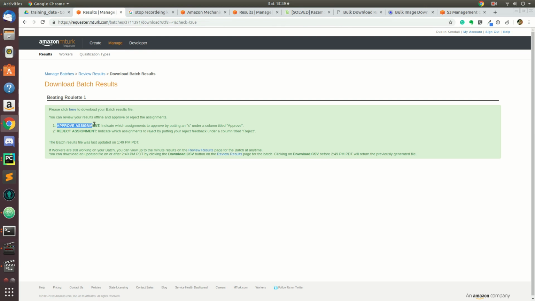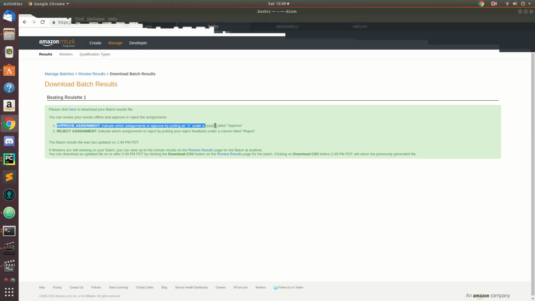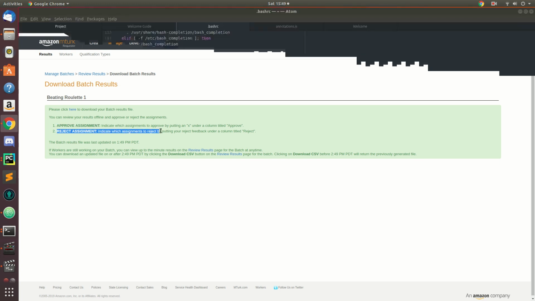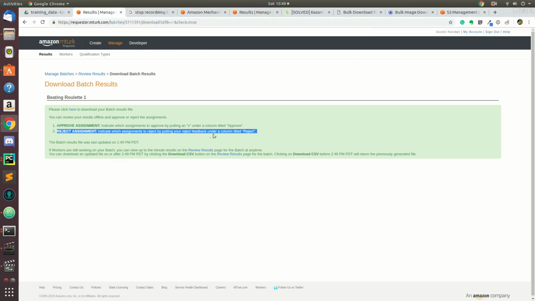Now it's going to give you two things. Approve assignment means you put an X under the approve column, and that will approve that HIT task and pay the worker that did it whatever your per task fee was. If you want to reject it, you can put anything, like feedback, under reject, and that rejects it, and the worker doesn't get paid, and the HIT task goes back out to Mechanical Turk to be redone. You usually put the reason, say the annotation was correct, but the bounding box wasn't in the right position. It's your model, so you'll know what looks correct and what doesn't.